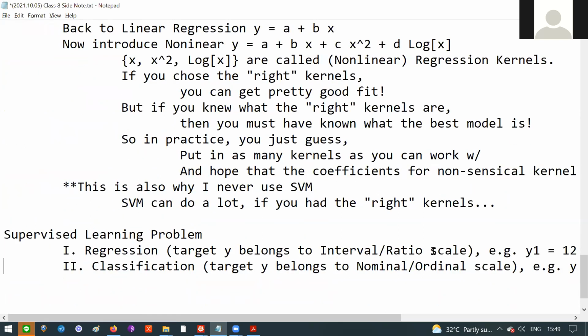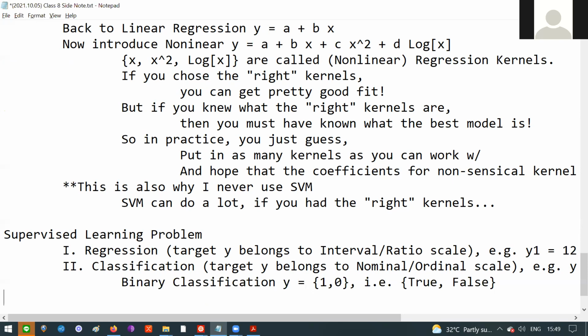Now, you know linear regression. For the rest of the class, I'm going to give you something very simple: binary classification. Y star is 1 or 0, i.e. true or false. So how would you do this?